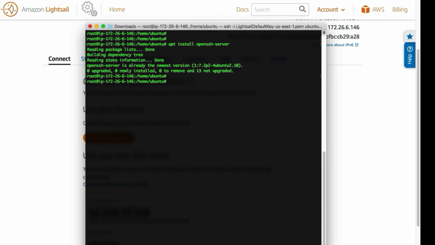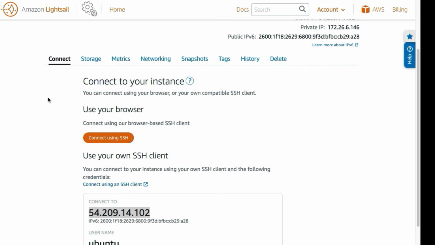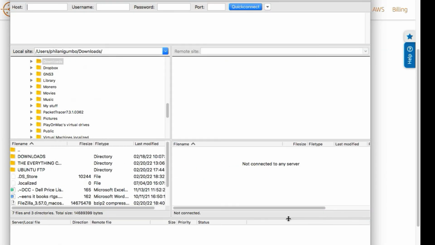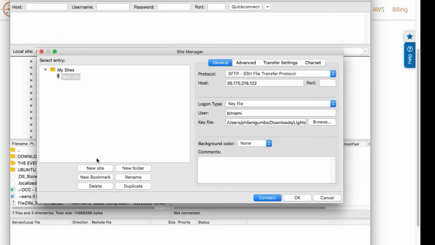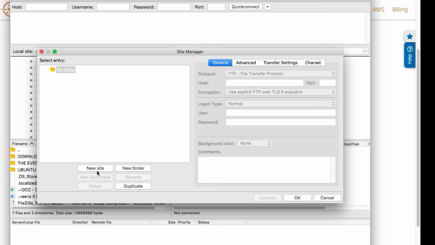So the next thing that we're going to do is to connect to this instance using an SFTP client such as FileZilla. So close out of the terminal application and then open FileZilla. So once you've opened FileZilla, click on File and then click on Site Manager, and then click on New Site. Okay, we can just remove this one and then click on New Site. So we're going to name it FTP Server.